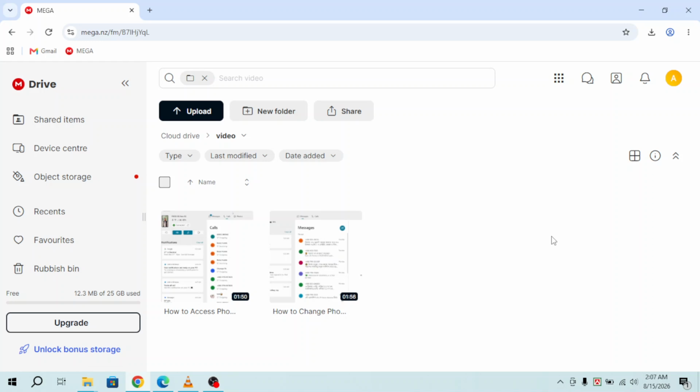If the file isn't in the trash, or it has already been permanently removed, the normal recovery option may no longer be available. Check other Mega folders, synced devices, and separate backups for another copy, so don't rely on the trash as your only backup.